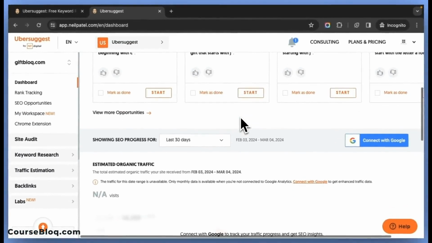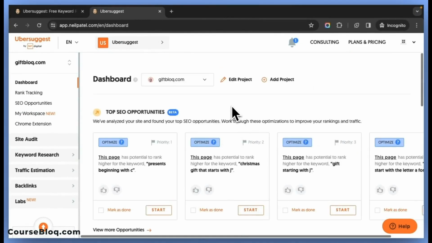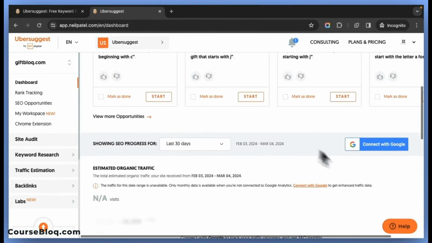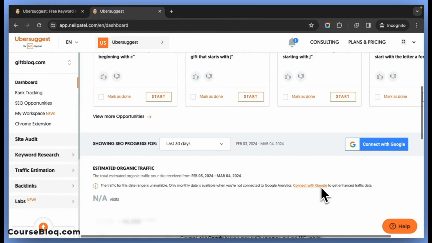And like it says, it's going to take you a bit for all the data to come in. And should you choose to connect it to your Google Search Console and Google Analytics, you'll be able to see more accurate data. And I strongly suggest you do that.